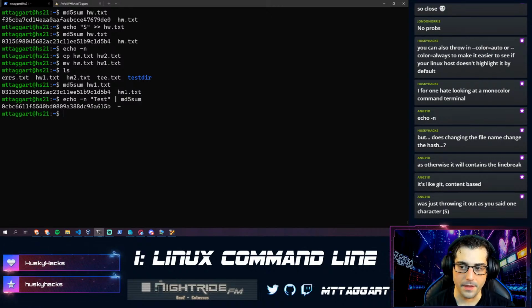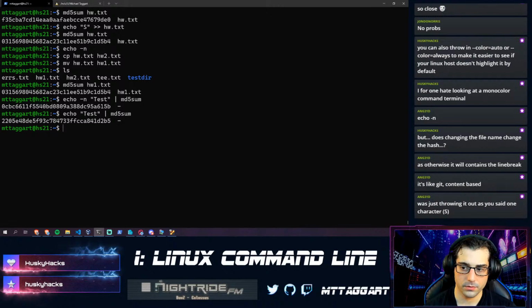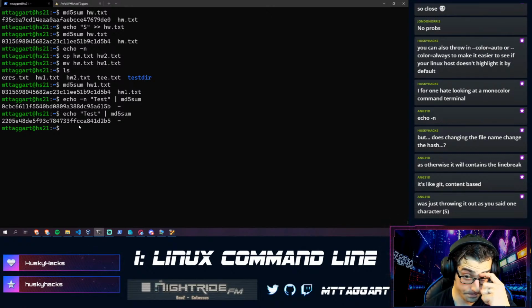Echo -n test, I can pipe that to md5sum, and it'll give me a hash. Notice that if I do the text piping to md5sum like this, the hash is different depending on whether I use the -n or not. And basically that's saying, am I including the new line? Really good call out.